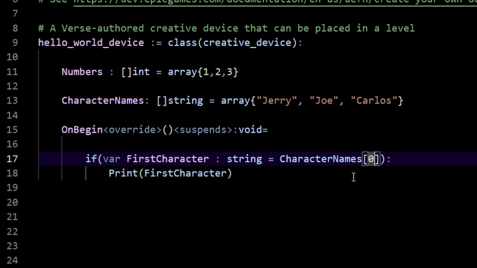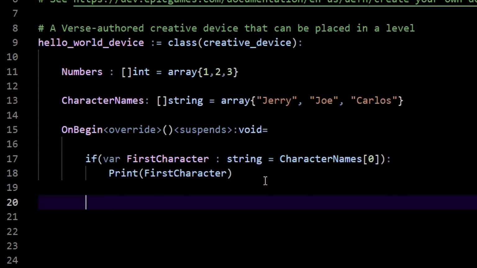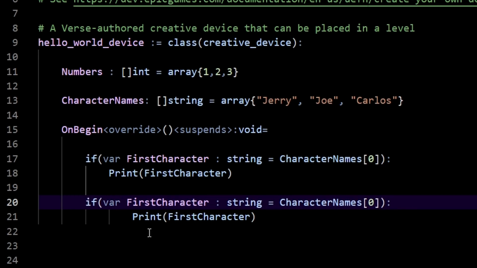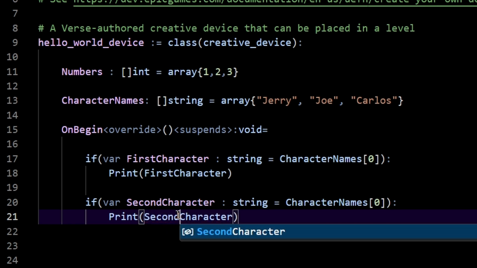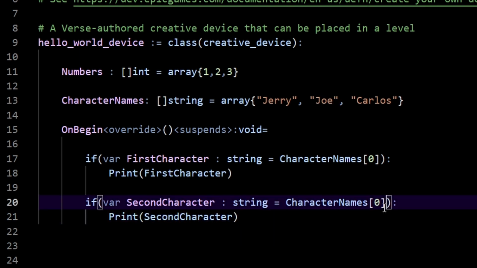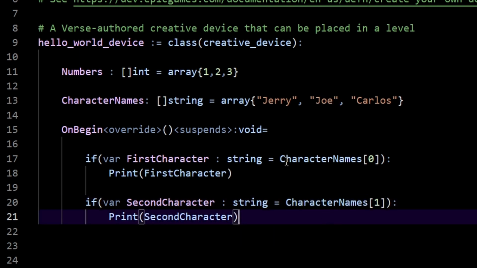I could also do something like this, where I could do another if, whoops, one second, let me get the indentation right. We could do second character in here. I'm going to print second character. At the second character, it's going to be Joe. So that's going to be index of 1. That's how we would grab an element using the index out of the array.